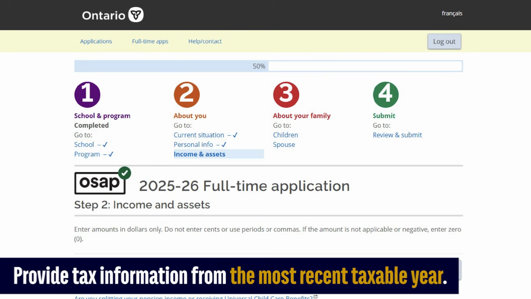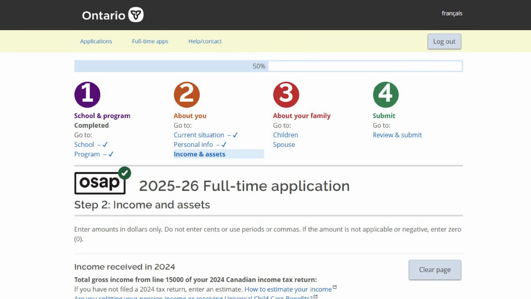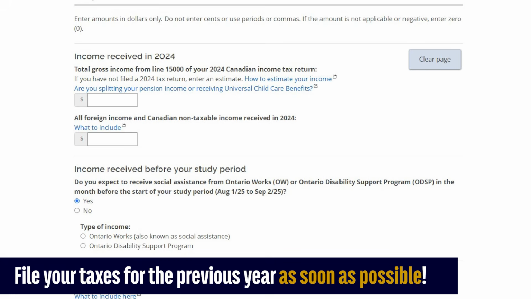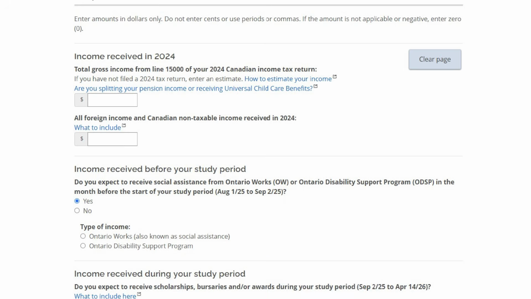For Step 2, you will need to provide your income information from the most recent taxable year. For example, if your studies started in September 2025, you would need to provide income information for 2024. Fill out the box with the total gross income listed on line 15,000 of your tax return. If you have not filed your taxes from the previous year, it is recommended you do so as soon as possible. While you work on filing your taxes, you can proceed with an estimated figure, but this information will be verified by the Canada Revenue Agency.